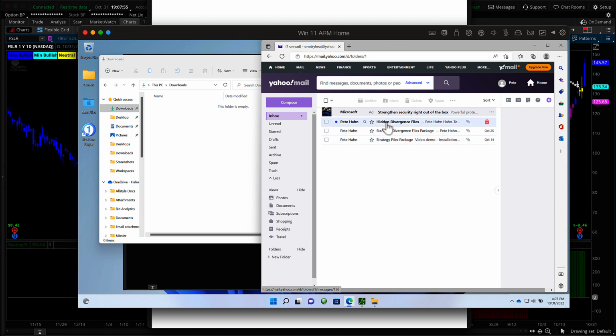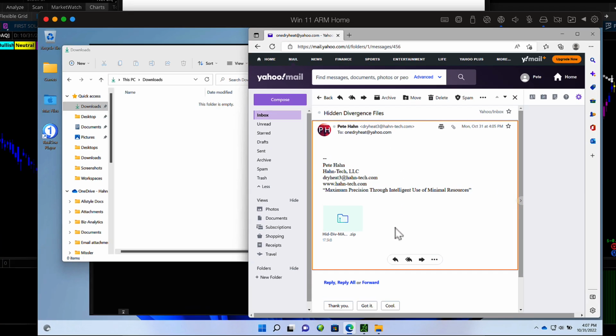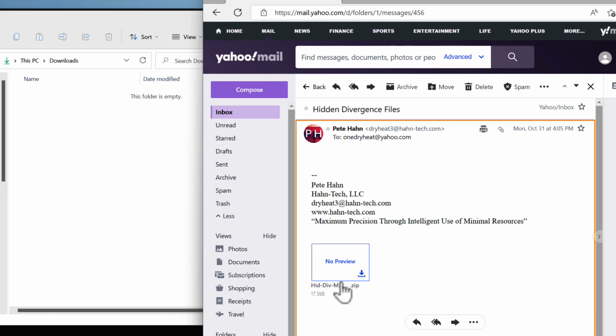So I want to show you that when you receive an email after payment of the invoice, you will receive a zip folder, and the zip folder will have to be extracted. First you have to download it. So in this case with Yahoo Mail, you have a little download button. You click on that and it downloads it to your downloads folder.